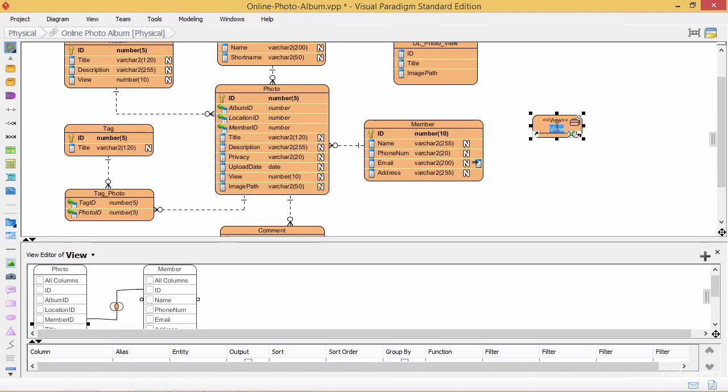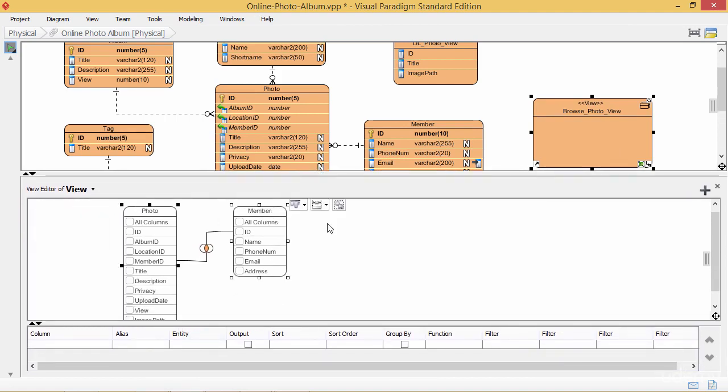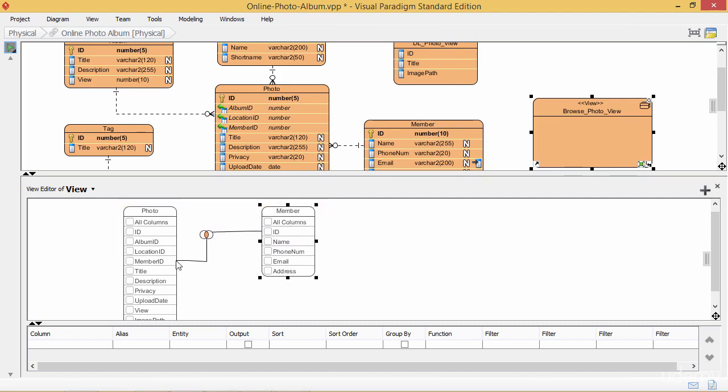Let's just name it browse photo view. Great. Let's just make it a little bit bigger. Then we look at the bottom. You see, it already helped you to make the join, because it finds that the member ID and the ID are linking between them. We talked about this, the foreign key, in the previous lecture.